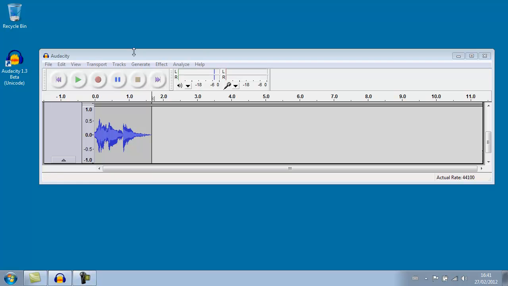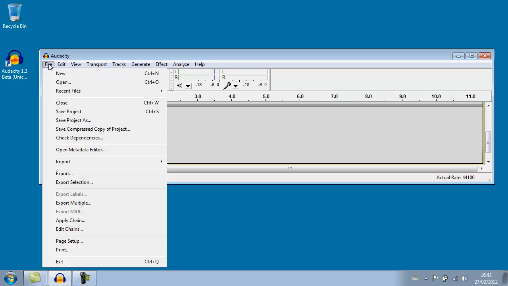Now I want to save this as an audio file so I can put it on the Klikin website. So if I go to File, I have the option in Audacity of saving it as a project. I don't want to do that because an Audacity project will only open in Audacity, and we want to get it to work on websites and stuff like that. So we need to export it to a different format.